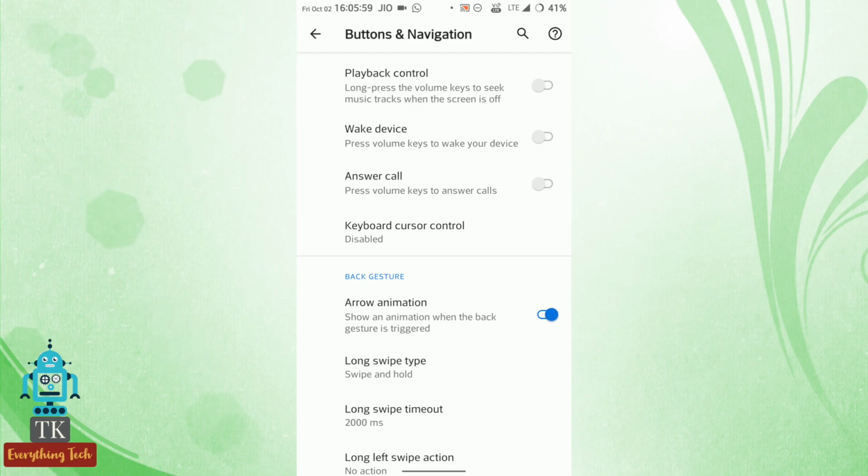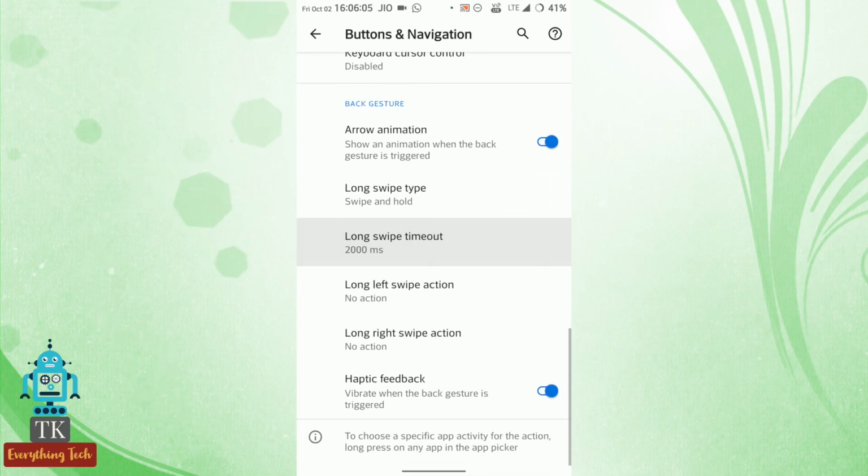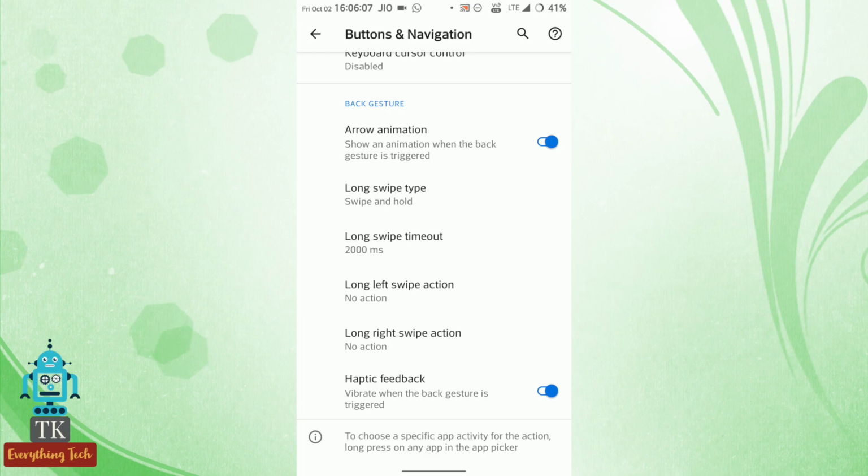Then with the back gesture, we have the arrow animation. Long swipe type is swipe and hold. Then of course, we can change the long left swipe action as well as the long right swipe action to whatever we desire. And of course, it has haptic feedback.